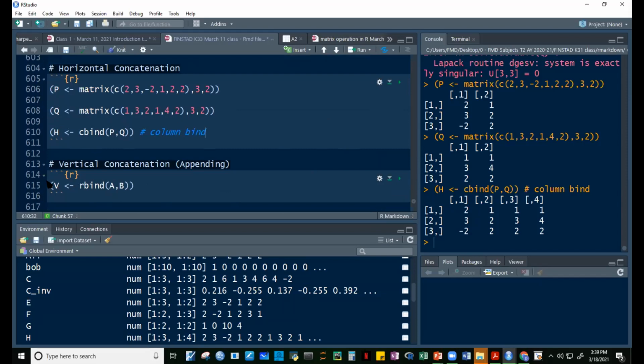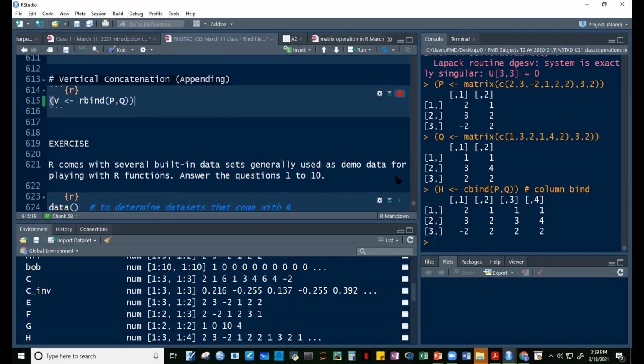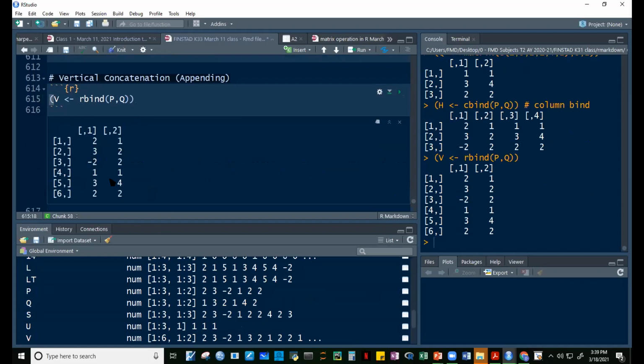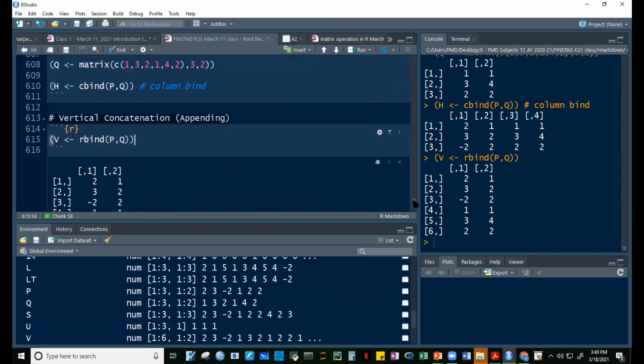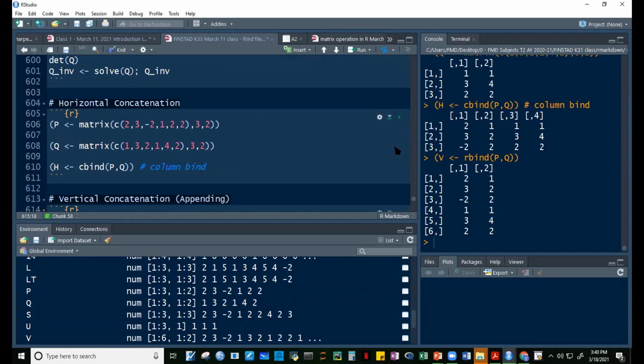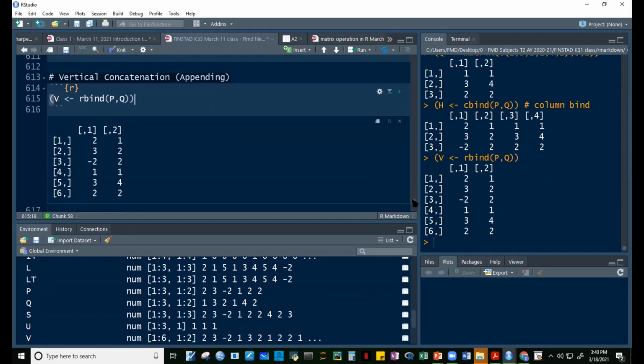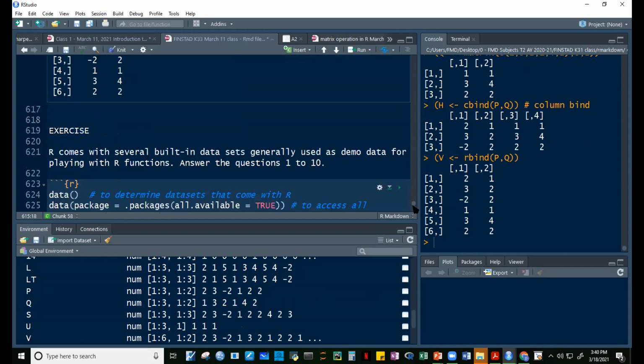Okay, so let's create an object called V, which is R bind of P and Q, para makita natin distinction. So vertical, run natin. Okay, tingnan nyo guys, oh. Dinagdag sa row. Right? Ito yung P, and then yung Q, inappend, sinama sa ilalim, dinagdag along the rows. So that's your column bind, dinagdag along the columns. Row bind, dinagdag along the rows. Okay, any questions, guys?